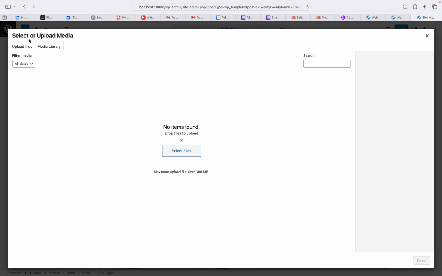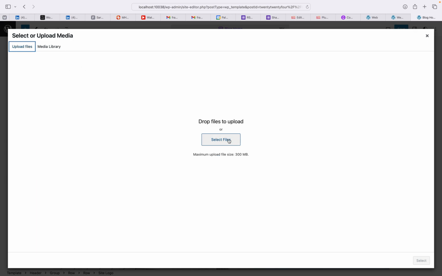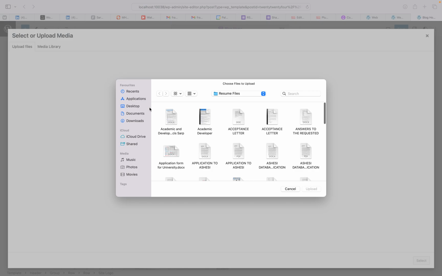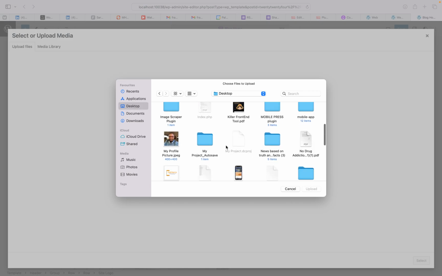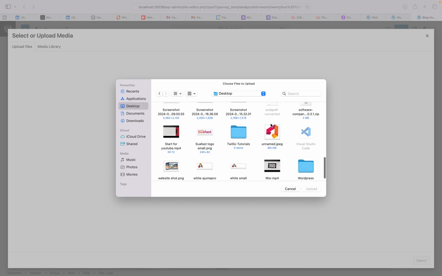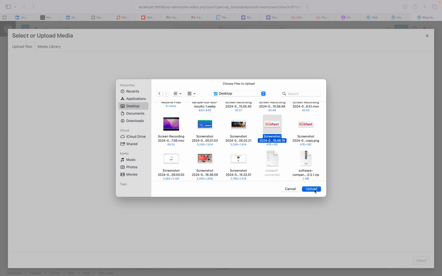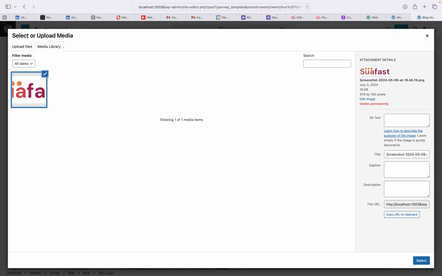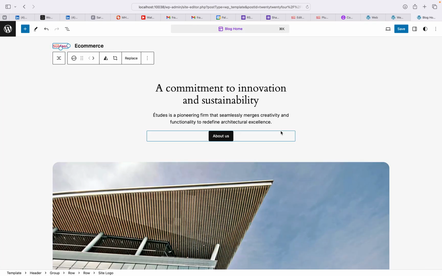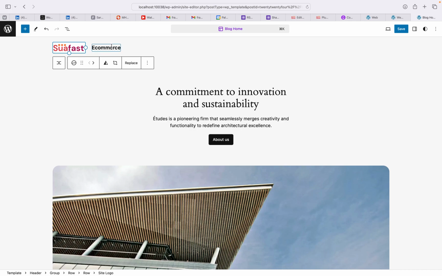So I don't have any image here, so let me go get one from my desktop. Let me see what I can get. Okay, so let me use this logo called ShareFast. ShareFast is actually an e-learning platform we are bringing on board, to be launched very soon, so you can quickly have access to it.